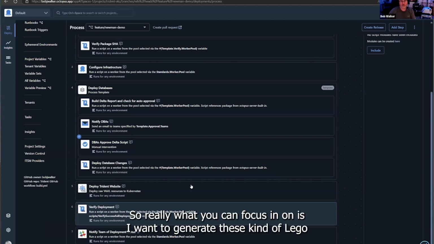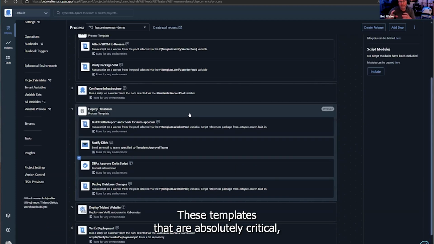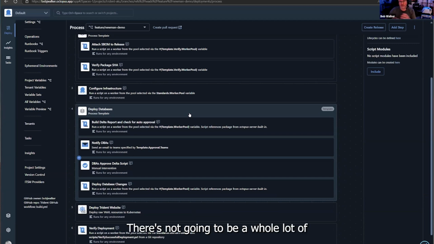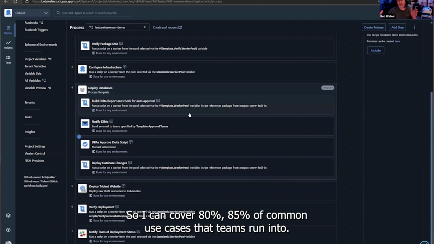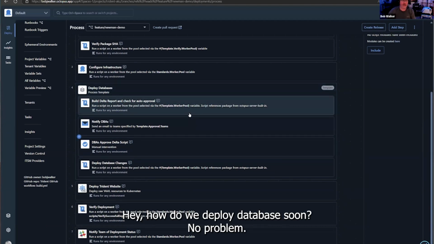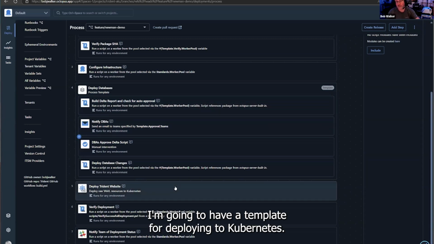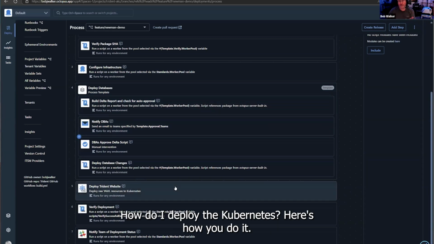So really what you can focus on is generating these Lego building blocks, these templates that are absolutely critical, but they can be applied almost universally. Hopefully there's not a lot of drift between these types of templates. And so I can cover 80%, 85% of common use cases that teams run into. Hey, how do we deploy a database? Soon I'm going to have a template for deploying to Kubernetes. How do I deploy to Kubernetes? Here's how you do it.